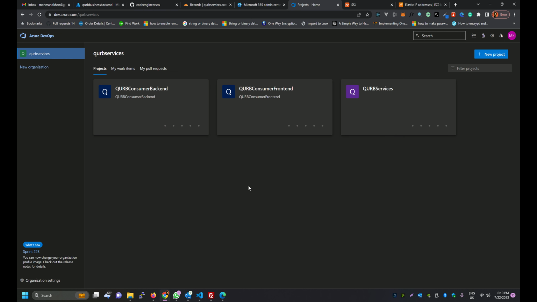Today we are going to create an Azure pipeline and follow all the steps to create it. Azure pipelines are... the creation process is a multi-step process. It's not something that you can create in one go. You have to go from one step to the other step to the next step.